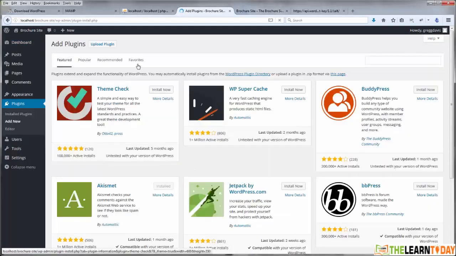I'd like you to go in and look for 4 free plugins from the repository. We want to set up a contact form, an email protection, Google Analytics, and Google Maps plugin. Go ahead and search around the plugin repository and see what you can find.